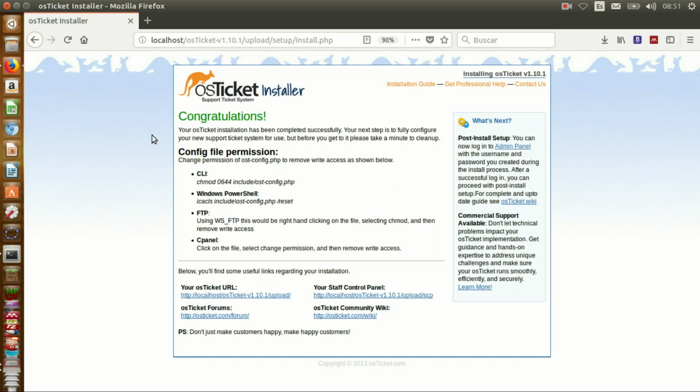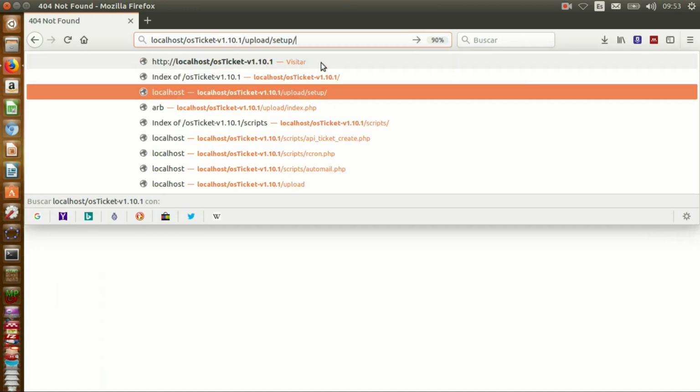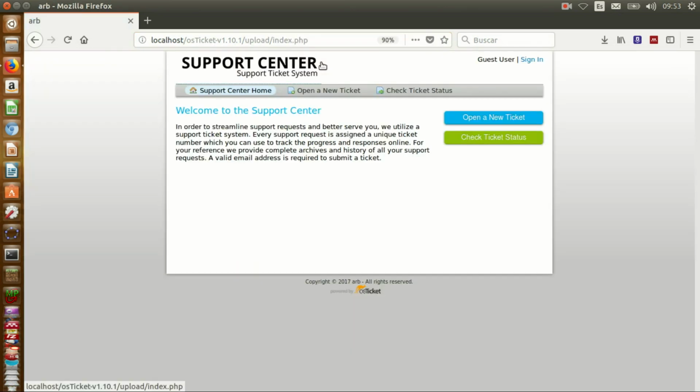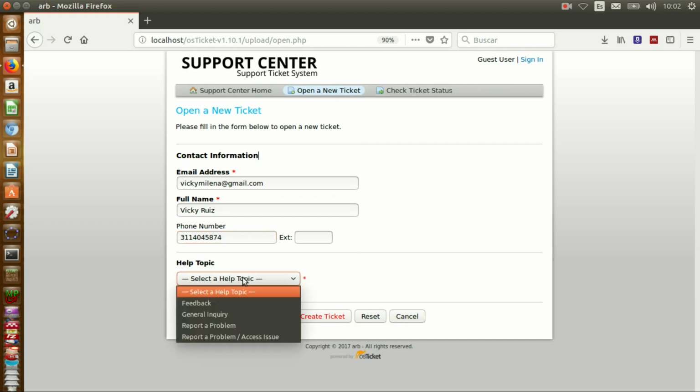At this moment, we can access the help desk without any problem from the browser, accessing localhost. From this screen, any user, even if they are not registered, can access and create a ticket. The procedure is how I am showing on the screen.